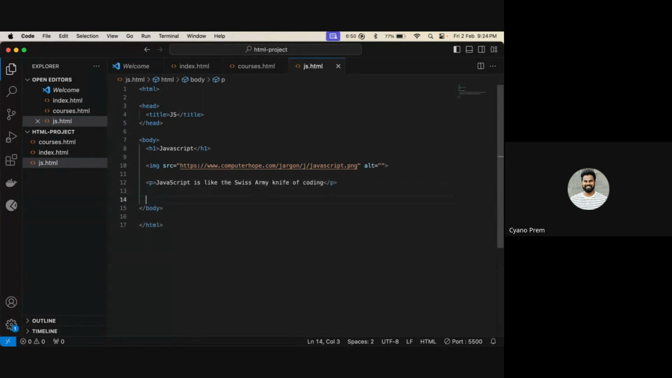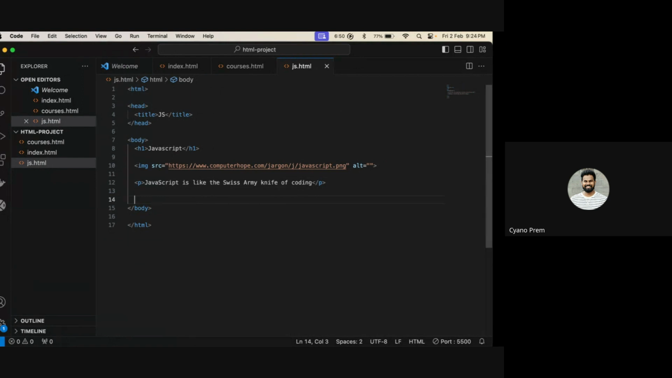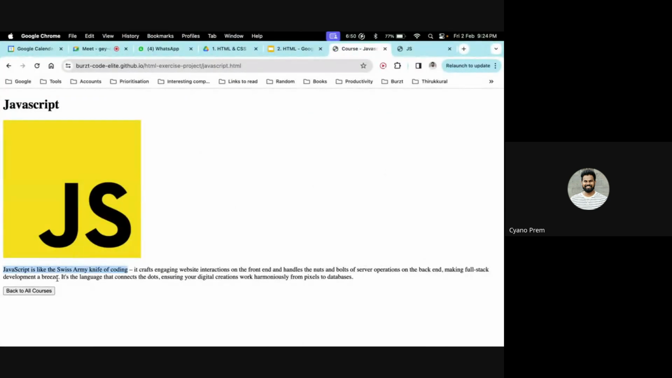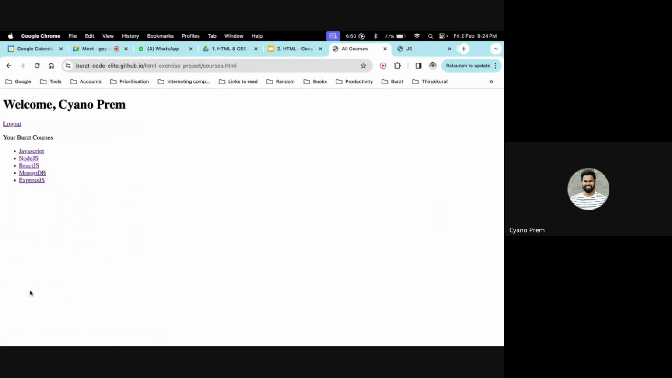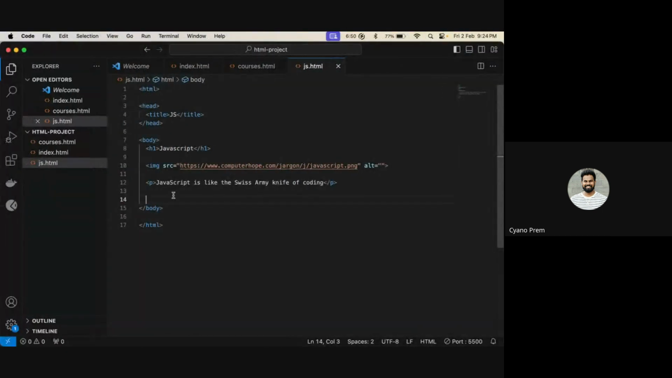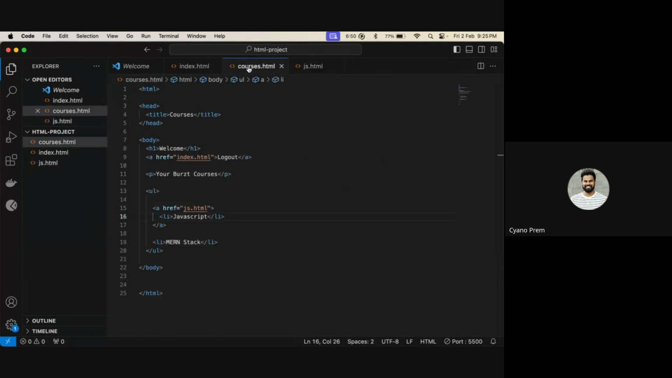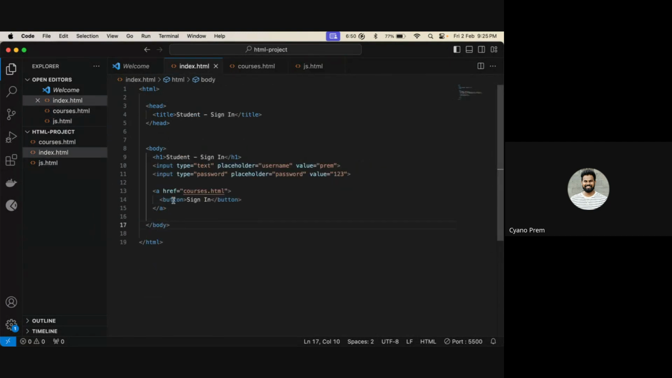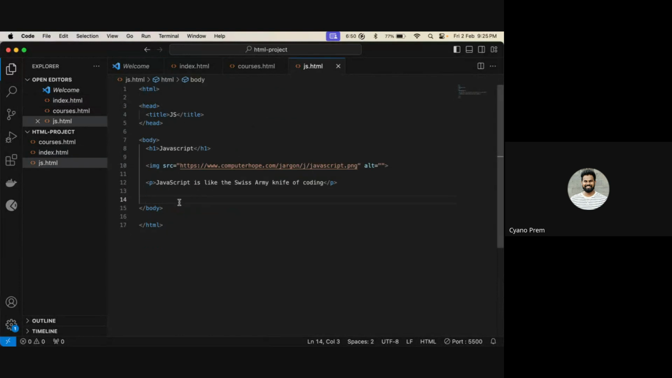After that, there is a back to all courses button. So if I click on this, what is happening is I'm again taken back to the courses.html page. So same thing which we implemented here. We have a button, and the button should be wrapped in an anchor tag. So same thing I'll do.